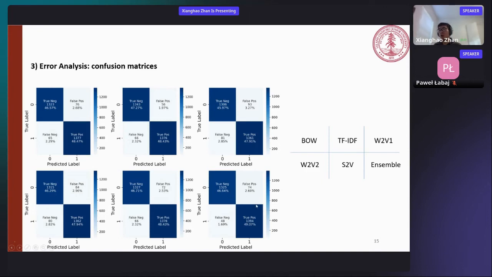So the general highlight here is that the TF-IDF model has the fewest false positive predictions, while the ensemble learning model has the fewest false negative predictions. Here I think we could think of this kind of scenario: which one matters more, the false positive or the false negative?